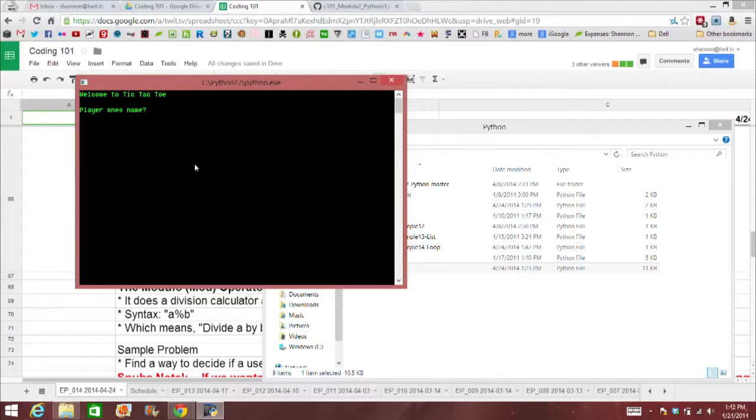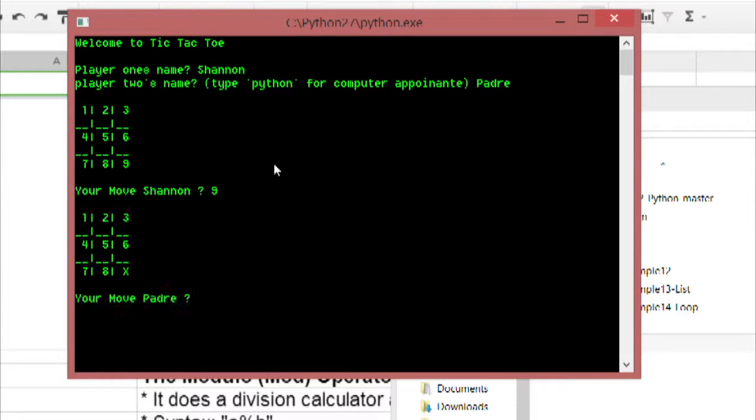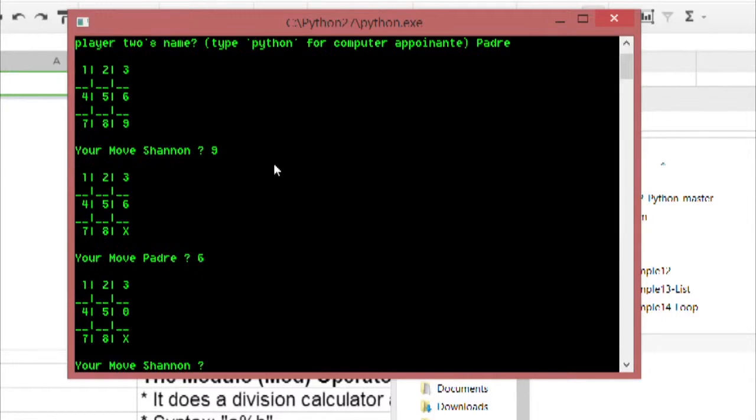It says, welcome to tic-tac-toe. Player 1's name, Shannon. Player 2 is going to be Padre. Oh, I hate tic-tac-toe. All right, my move, Shannon. Nice. Okay, I'm going to choose 9. 6. Okay, so we have one X, one O there. My move, I'll do 1. 3. I think I'm going to win. Let's see, 7. Oh, well, no, I'm not winning this time. 4. What? I'm going to force you to win.